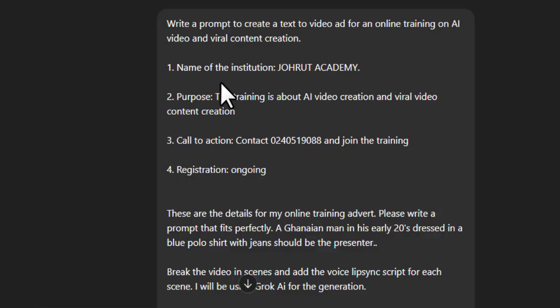The next stage is you need to give the detailed description of the company or the institution. My institution is JOHRUT Academy. Yours, you may change the institution or the company name, or if you want to use a person's name, you can just use it. Then the purpose, that is what I said earlier, is about training. You need to state the purpose of the advertising video, or the content.